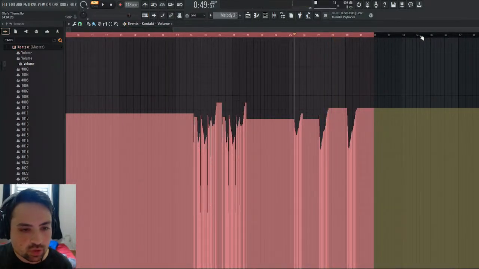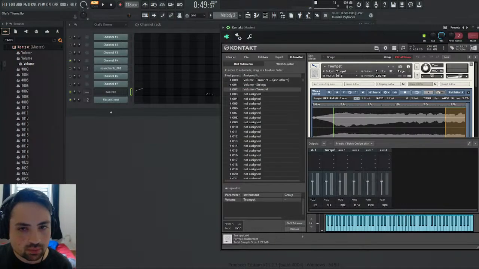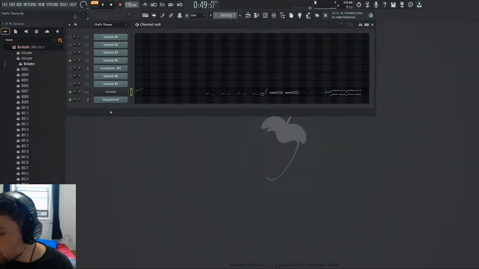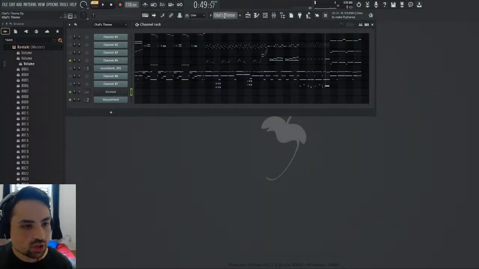I had to remove the transient just to get it to work that well. All right. Now let's move on to the drums. We have drums next. Nice. This will be fun.